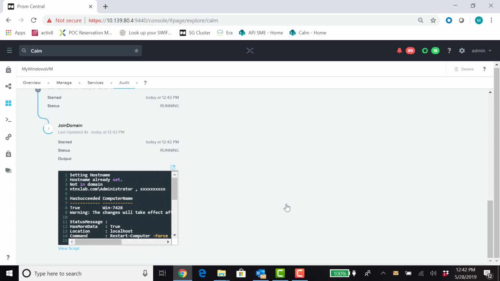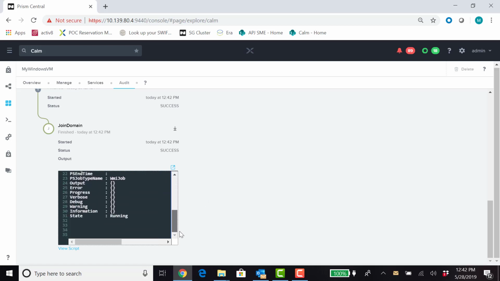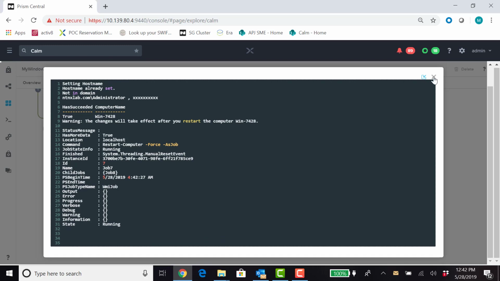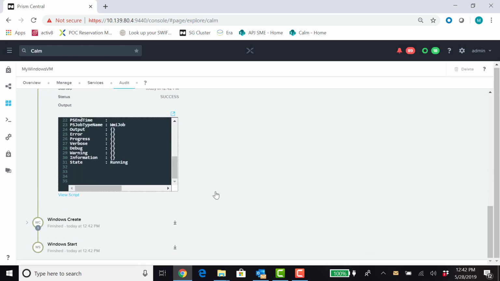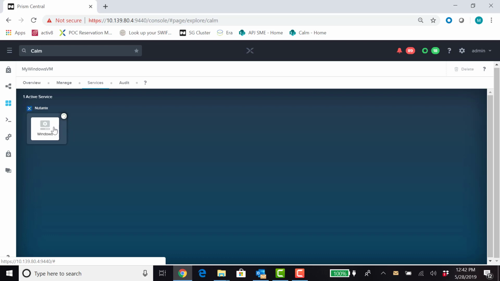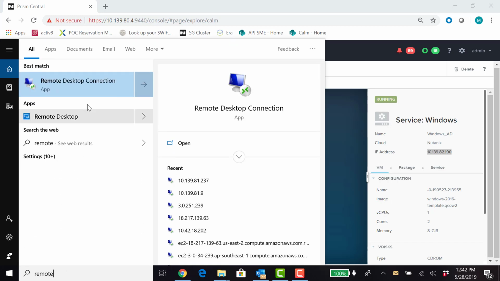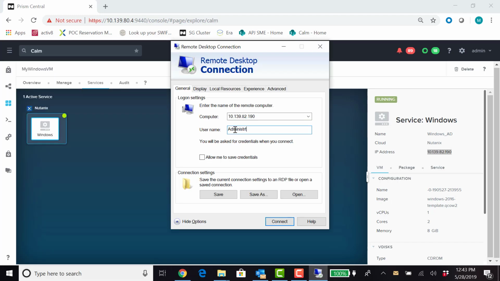Now let's look at how the provisioning goes. You can see that the Windows virtual machine has already completed joining the domain successfully. You can see that the virtual machine is also created. Now let's take the IP address and do a remote desktop into this particular Windows machine.